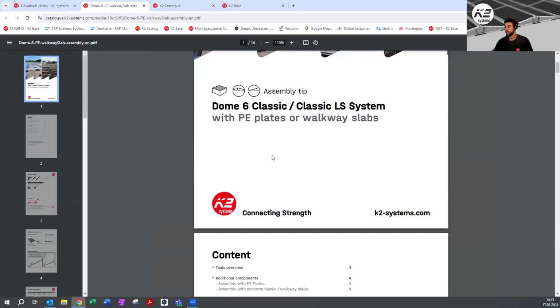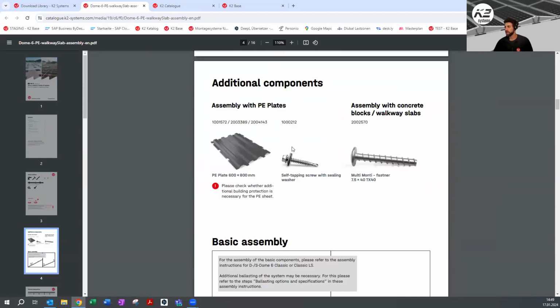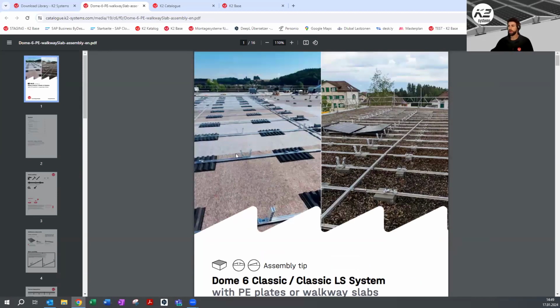So what is important to know? Very important, Karen said that before, we have different systems, and the PE plate only works for the gravel roof. The concrete blocks work for the gravel and for the green roof.